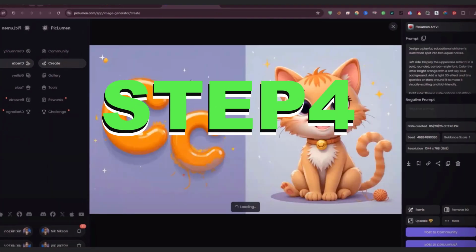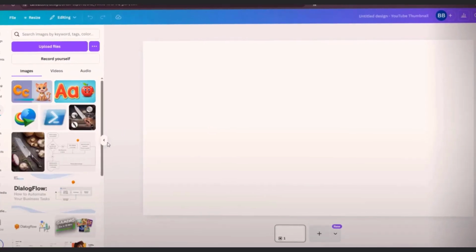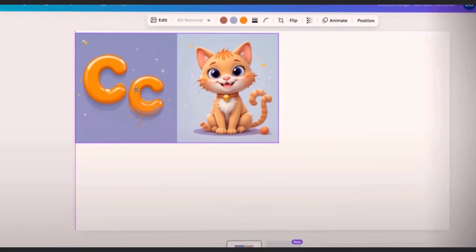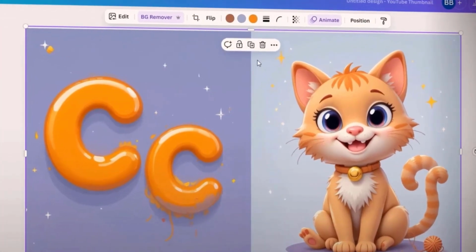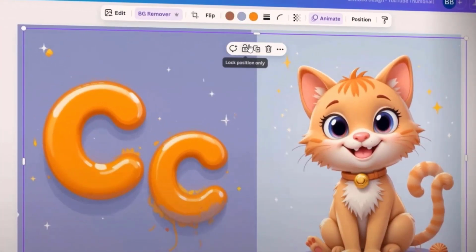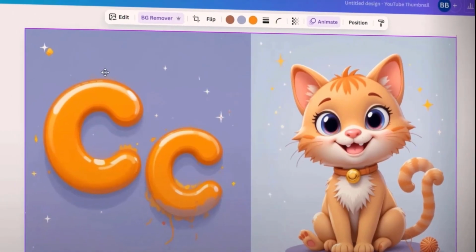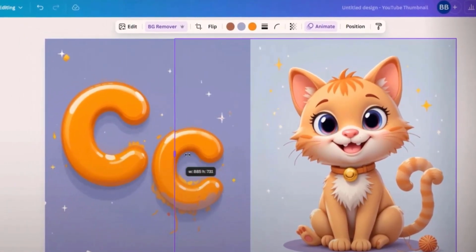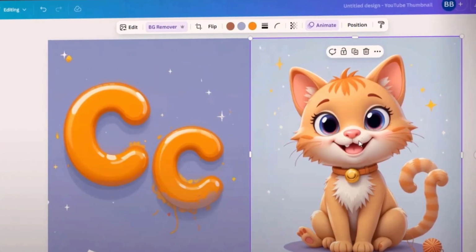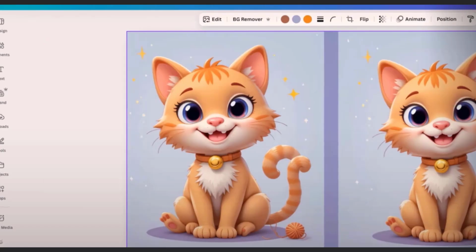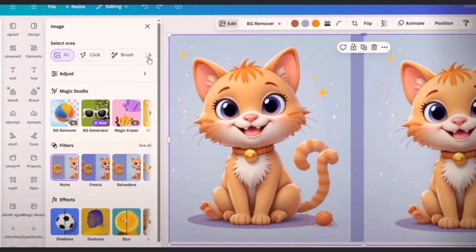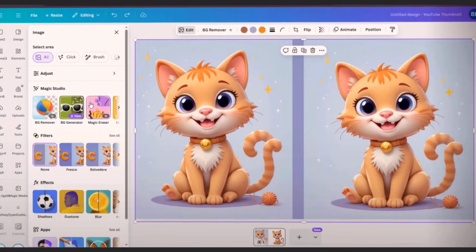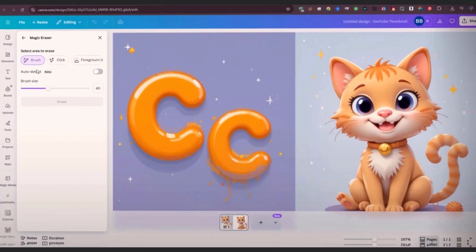Now step 4, design with Canva. Now we will head over to canva.com, choose a video template, and upload the images you made with Piclumen, and resize. After that, we duplicate the image, then crop half of the picture. Now select the picture behind it and click on edit. We will select the magic eraser tool and erase the cat from this picture.